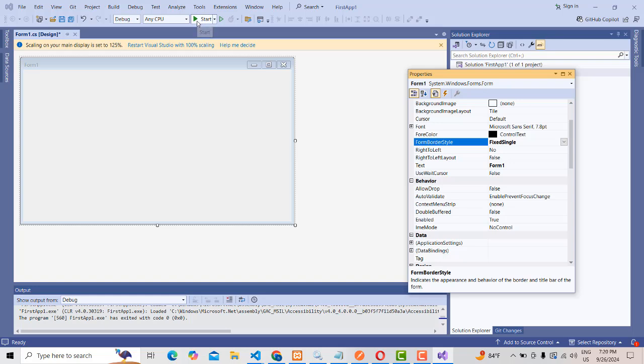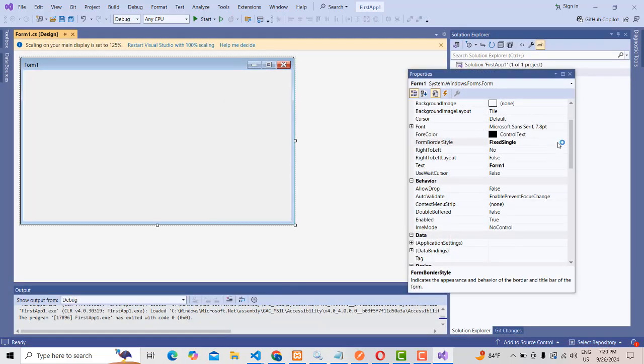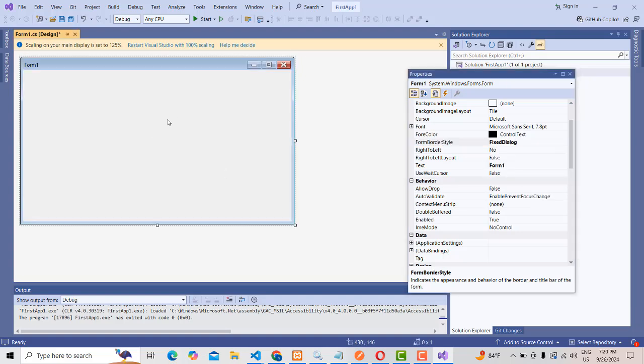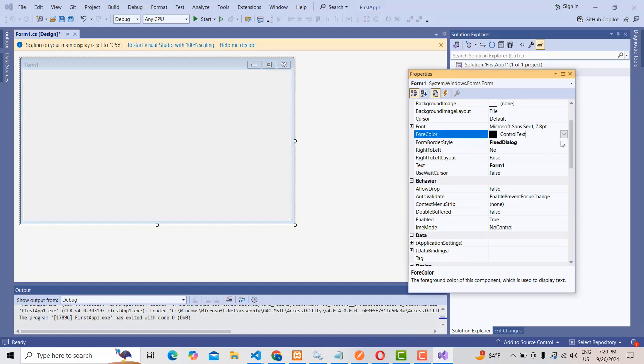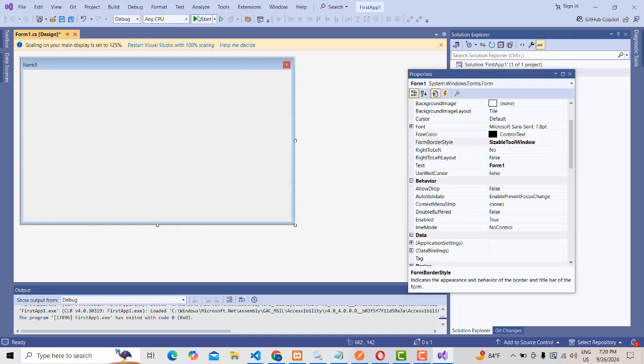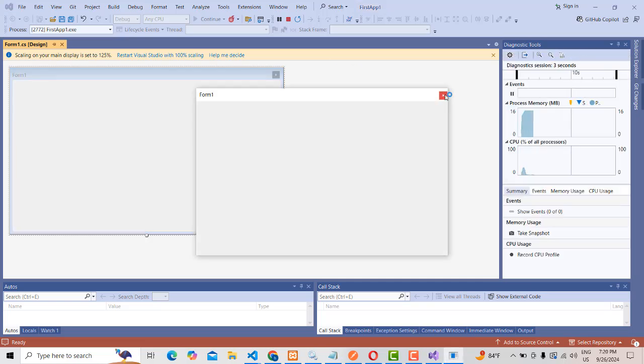If you want to see the look when you execute the program, it looks like this. If you want to try all the options one by one, you can see how the look changes. If you change the option, you can see right there what it looks like. Sizable tool window, this is my favorite one when I do software in Visual Studio .NET as a Windows application. There are many projects where I'm using this option. It is my favorite. Here the closing button is also a simple closing button.